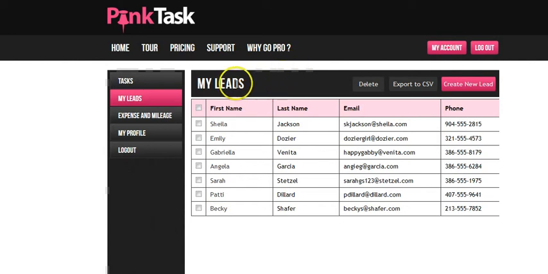Up here in the My Leads action bar, you do have a delete function where you can select the boxes and delete. You can also select specific boxes and click Export to CSV. That is the functionality that will allow you to transfer them into your customer database with the company, or any other database will probably work as well, but we wanted to make sure it worked with the company, and it does. So then, create new lead.